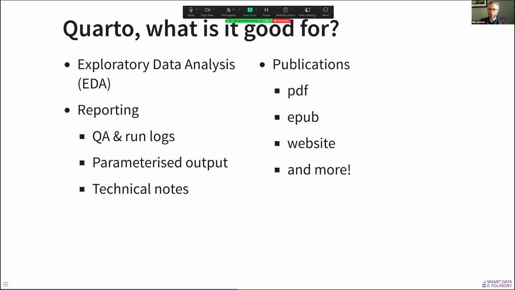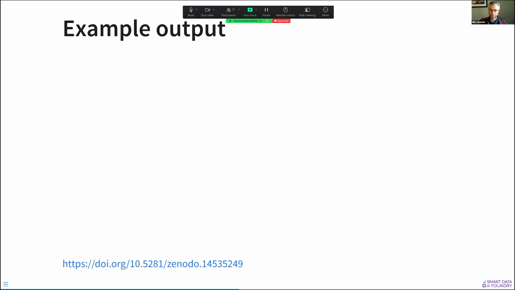In terms of the types of publications, we can do PDF, we can do EPUB, you can make whole websites. There's a whole massive range of things, lots of which I haven't yet tried, but they're there, and I'm going to demonstrate how easy it is to switch between those different outputs in a few minutes.